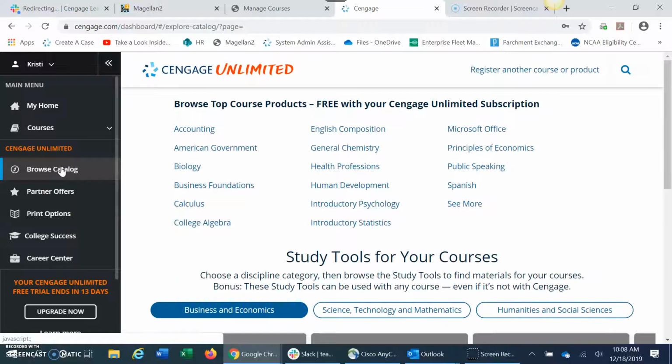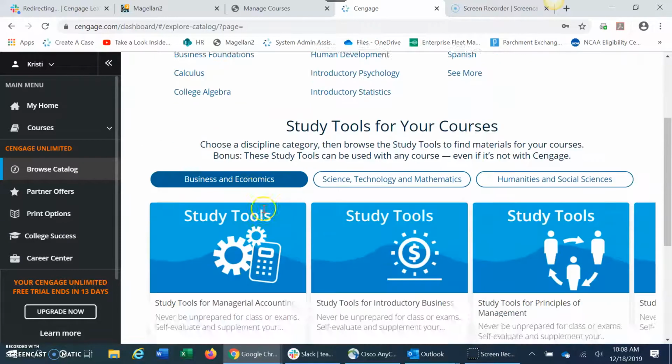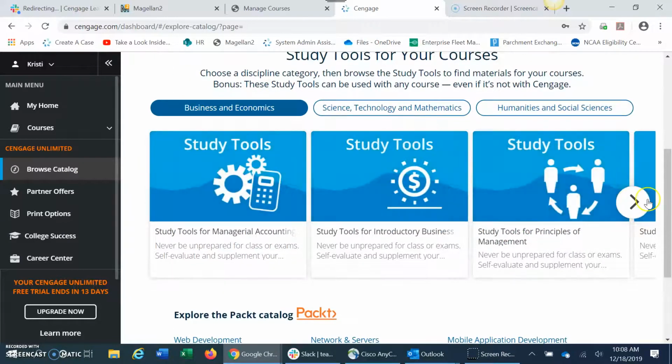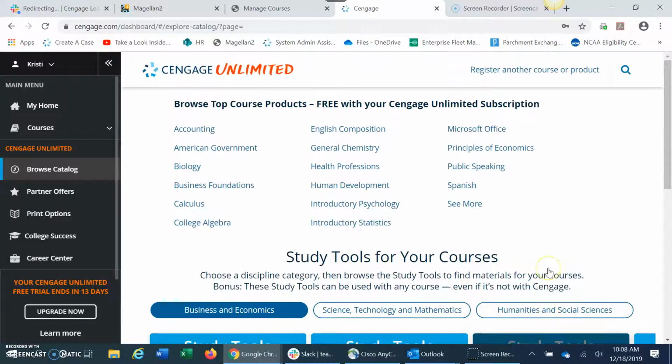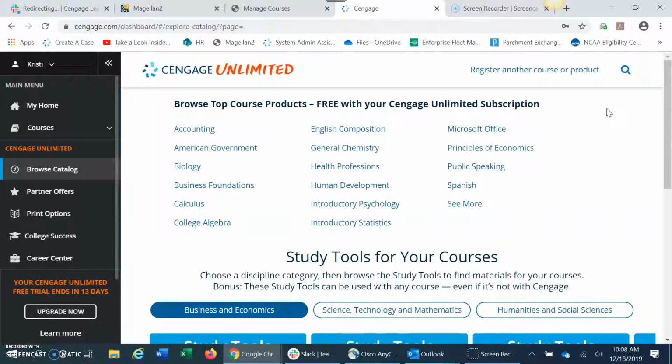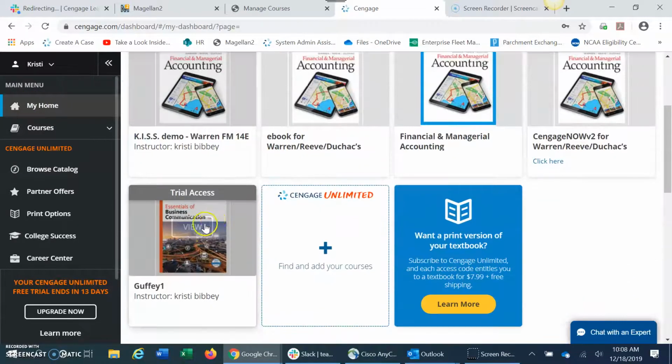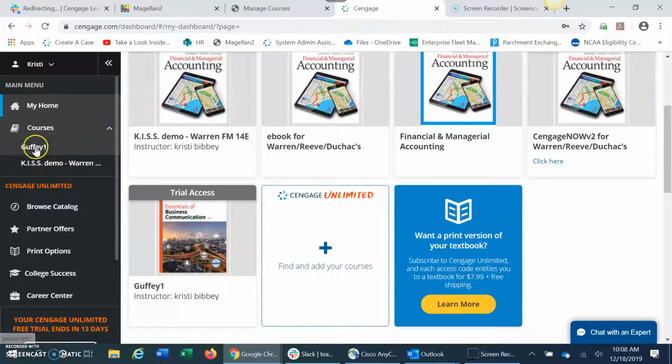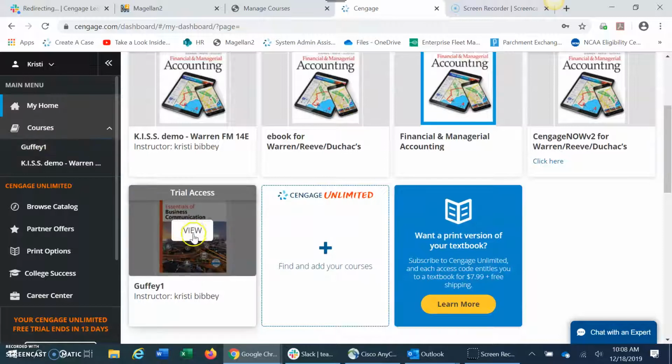But again, we can also browse the catalog based upon discipline. There's study tools that are book agnostic for all kinds of popular disciplines. They can enter, or they can search for any kind of author, title, theme, etc., and add them to their bookshelf. So again, they have access to 22,000 of our ebooks, and then any course that they're in. So again, this is for the 2 weeks. I can go to my home and see my course right there, or I can click here and find my courses right here.